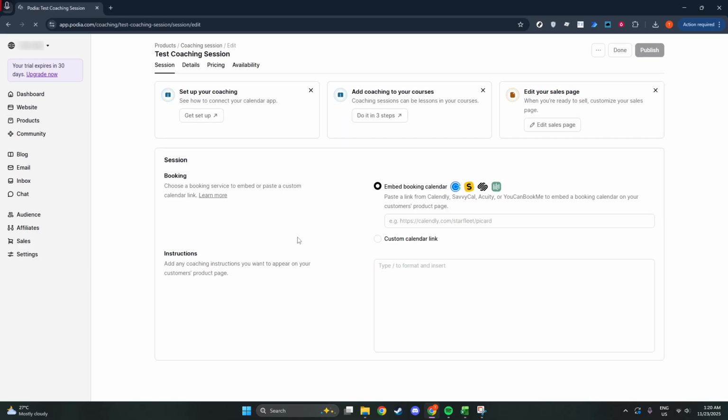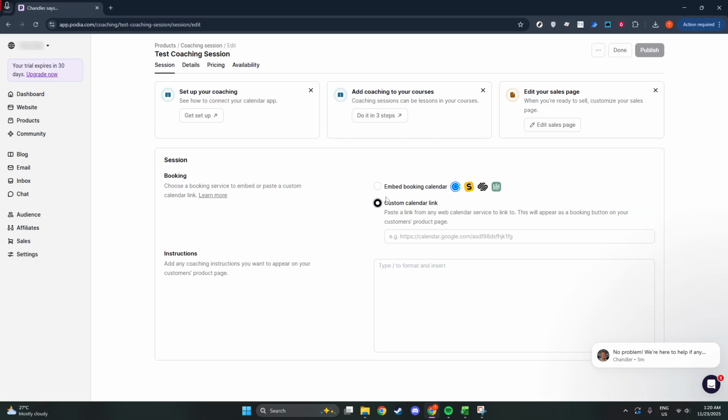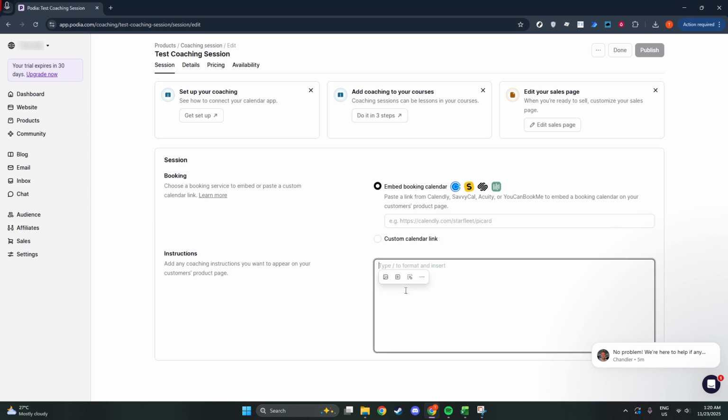Inside the coaching product editor, look for the booking section. This is where you add any instructions you want clients to see before they purchase. Keep this concise but helpful. For example, you might note, "Please select a time slot after purchase," or "Be sure to confirm your booking via email." Short guidance like this reduces confusion and cuts down on back-and-forth messages later.